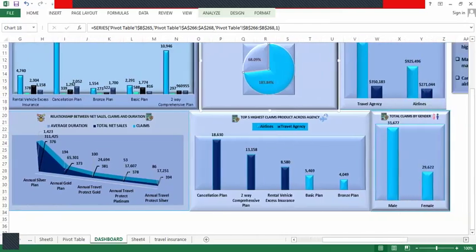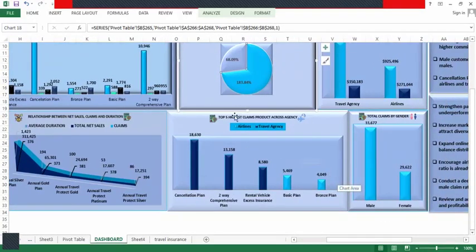All right, so what I have next here is top five highest claims products across the agency. We have the airline and the travel agency. These are the claims. So we have more claims on cancellation plan. We have more in two-way comprehensive plan. And we also have more in a rental vehicle excess insurance. And all those three bars are from a travel agency, while the airline agencies have just low claims compared to that of travel agency.